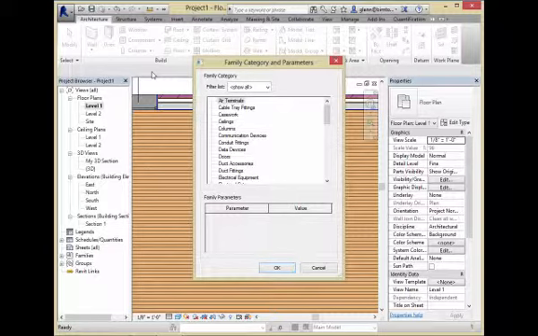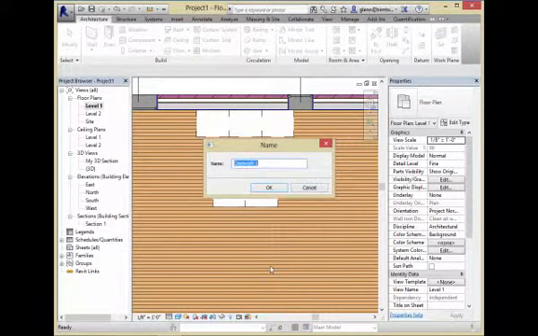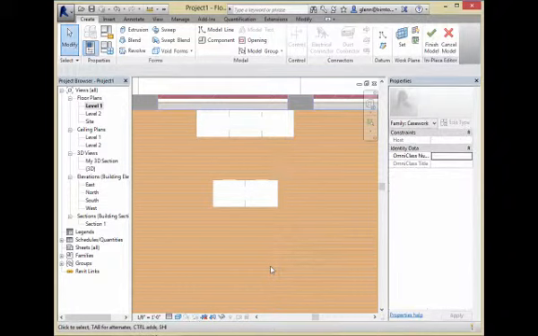First thing it always asks is, okay, you're going to create something. What category do you want it to belong to? So I'll say, let's put it in casework. Okay. Give it a name. It's going to be my kitchen counter. Okay. We're ready to start creating.